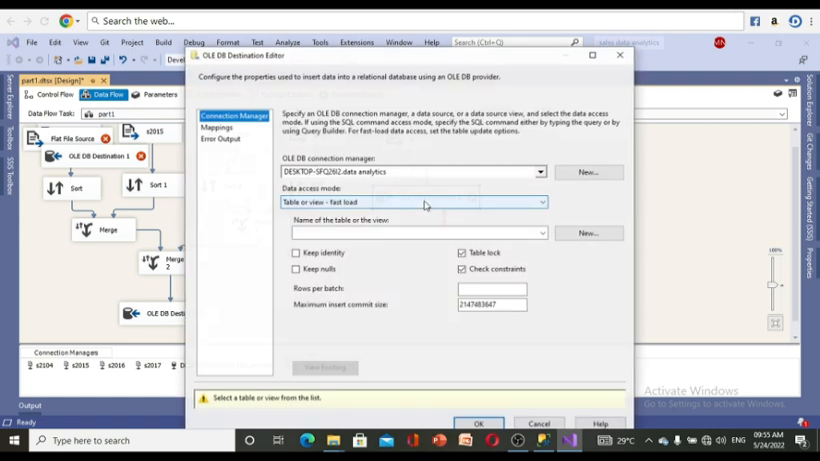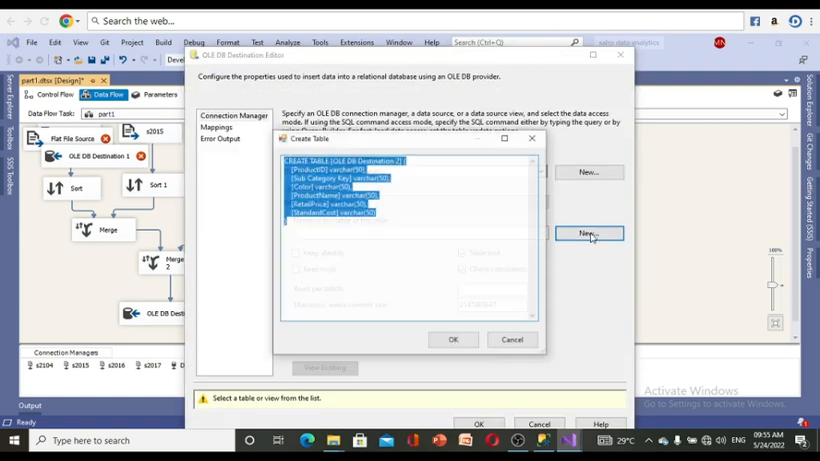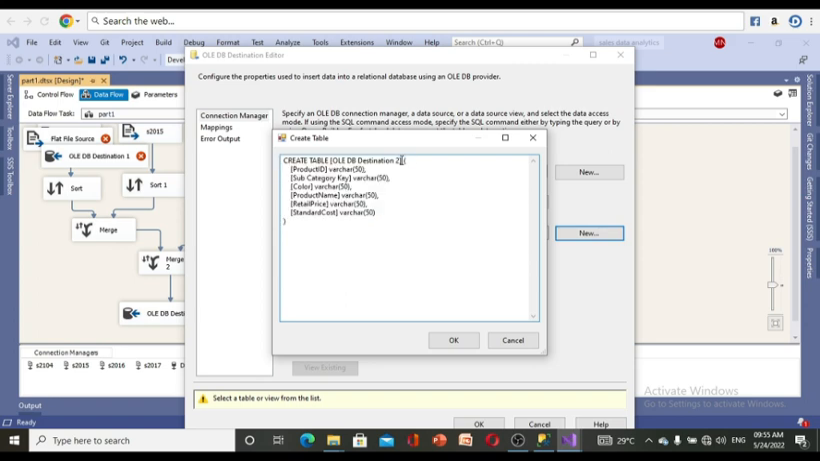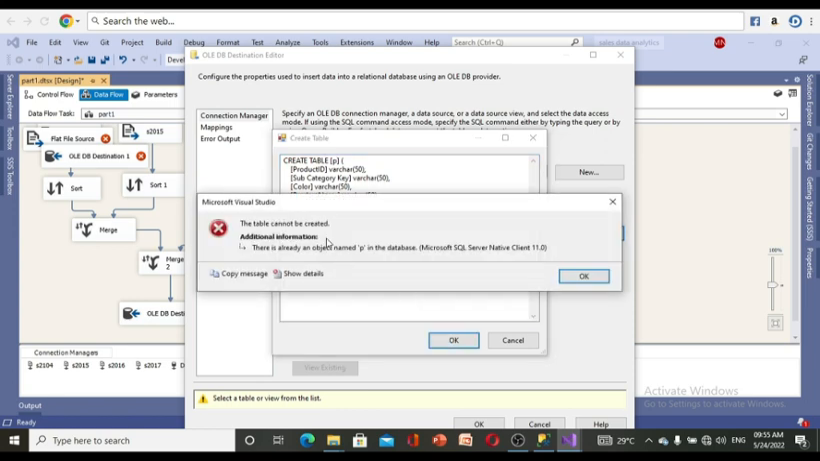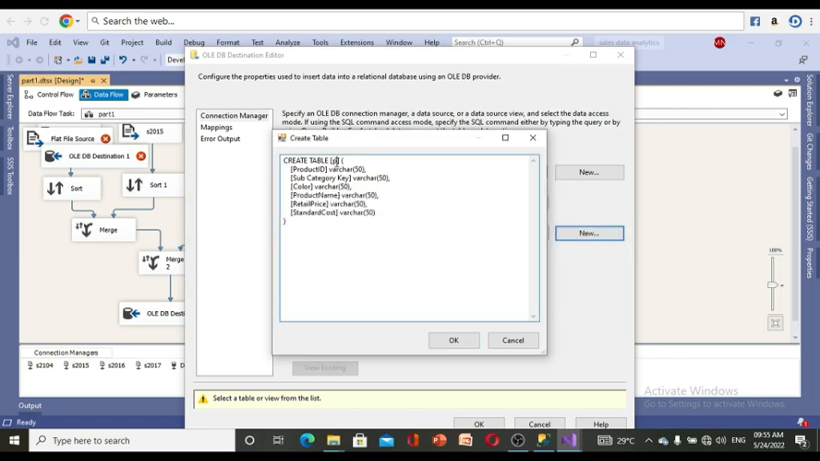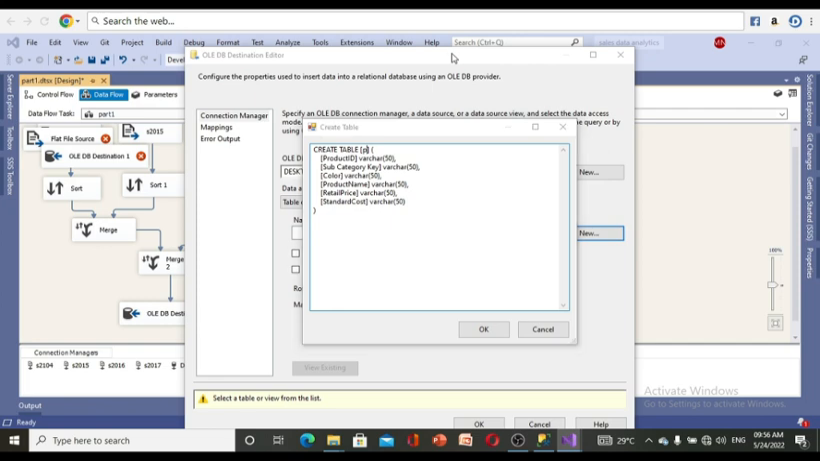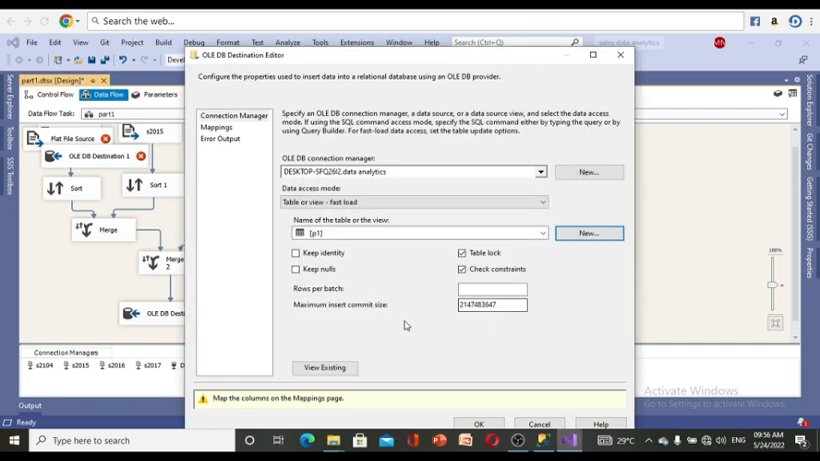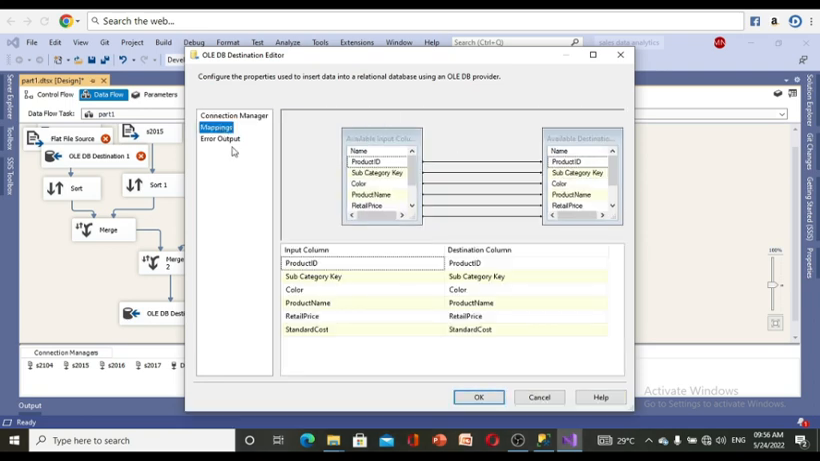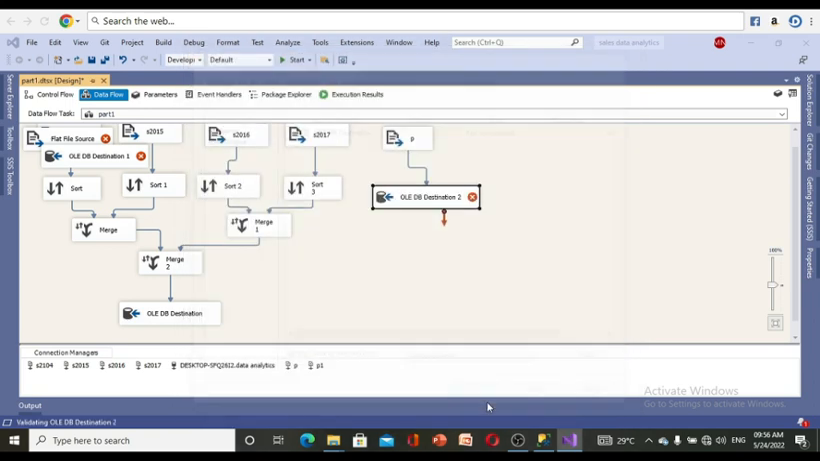Now it's not showing error. So go to the new and give the name as P. So whatever you give here, you will be getting a new table there. The table cannot be created. There is already one, okay. So what we have given before, P1. So mapping done successfully. Error output nothing. Okay. So everything done, right.